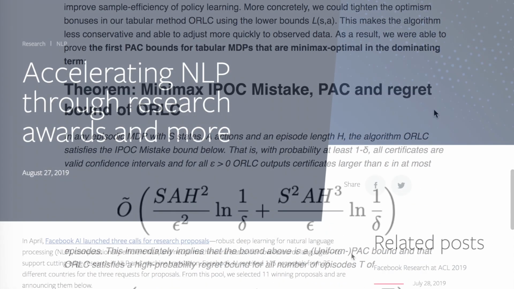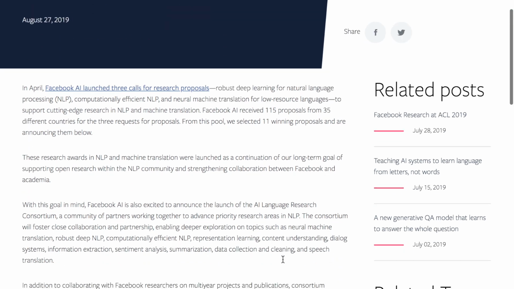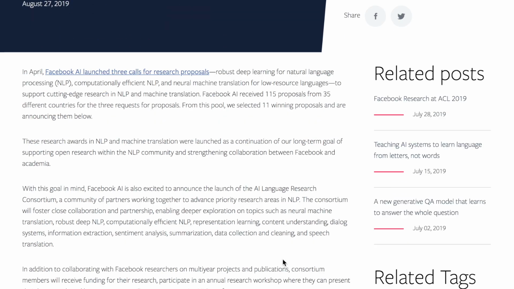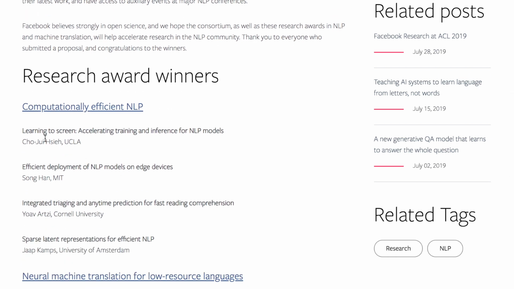Starting off with Facebook AI's research lab, we have more news on natural language processing. This article is about research awards granted to different natural language processing projects from Facebook to people in academia. So these proposals were all in the topics of computationally efficient natural language processing, like the DistilBERT model from Hugging Face that we looked at earlier, neural machine translation for low resource languages, and robust deep learning for natural language processing. So it's definitely interesting to read through these: learning to screen, accelerating training and inference for natural language processing models, efficient deployment on edge devices.